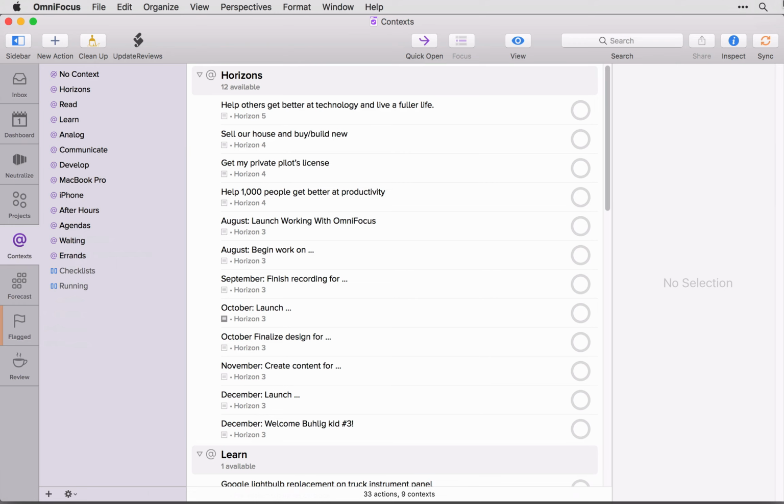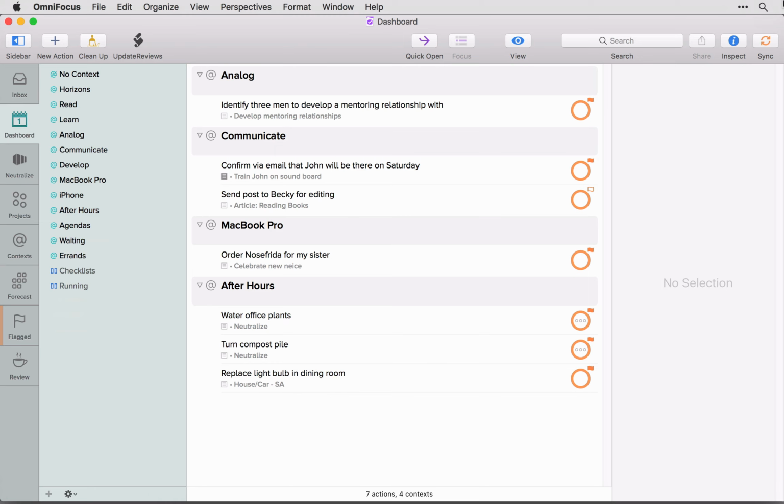Now, where a lot of this can come to light and how you can actually see it is if we go over to the dashboard. So we've talked about the dashboard in the past, and I've flagged some things here just so we can see how this all pans out.